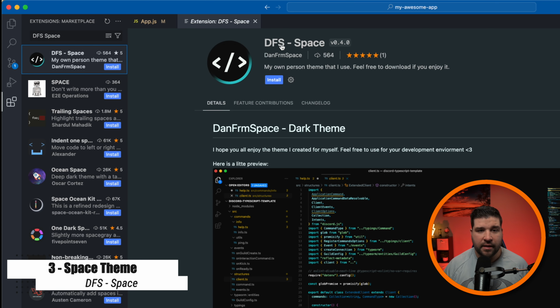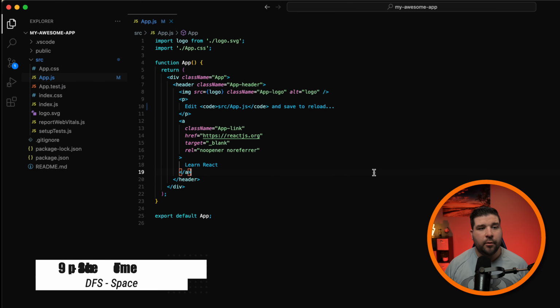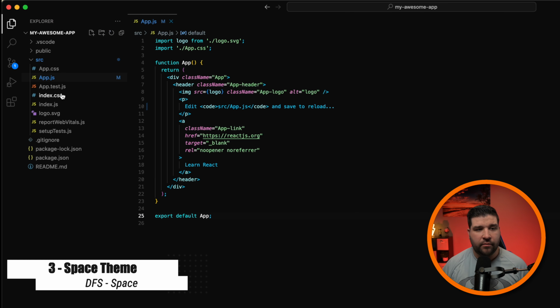Number 3 on our list is our space theme. It's called DFS-Space. And here we can see that the background is a nice deep black, and we have bright colors. We can definitely see a lot of use of the blue color, and overall, I think it looks very nice. It reminds me of the Hyper theme that I've used in the past.